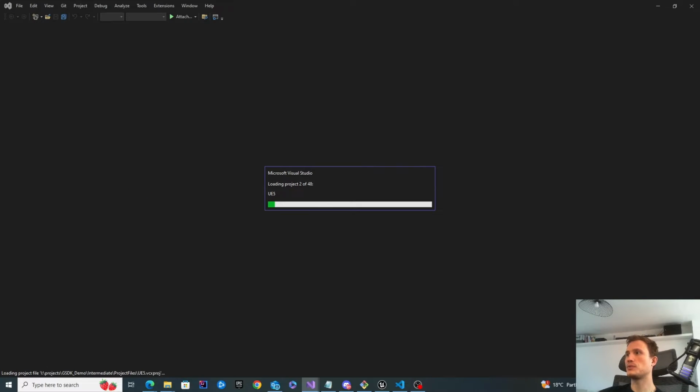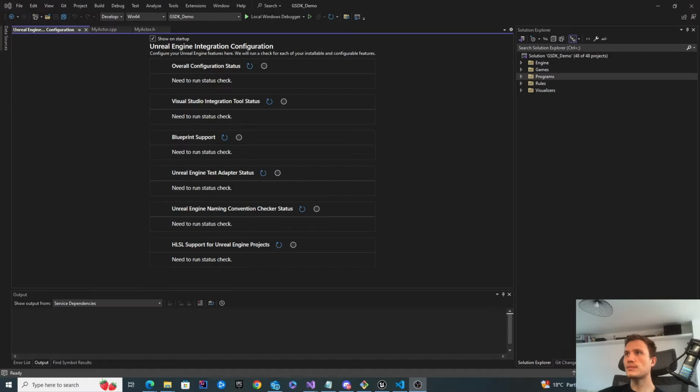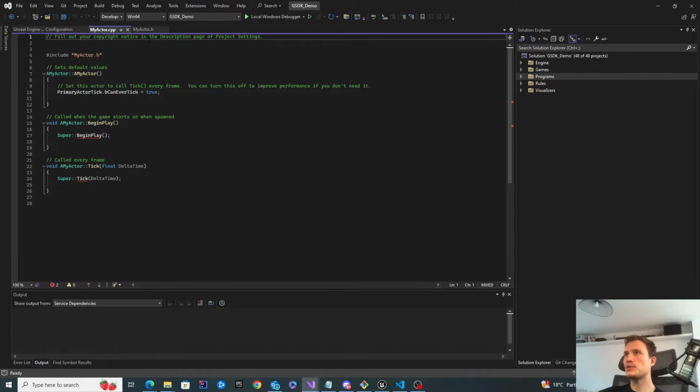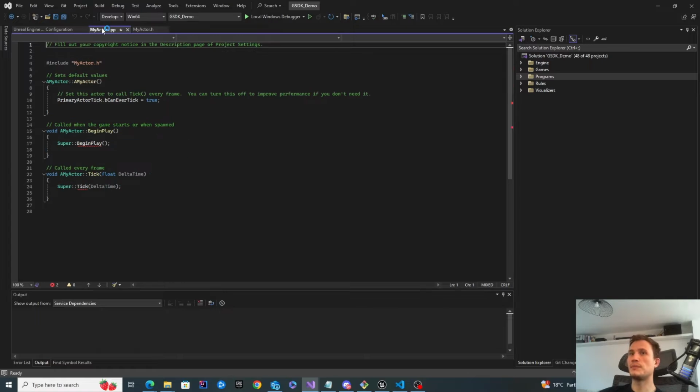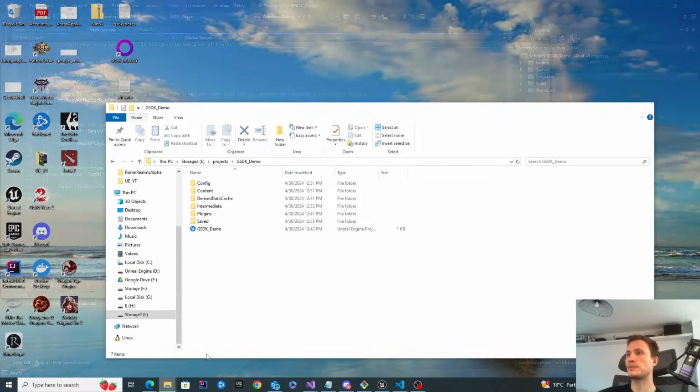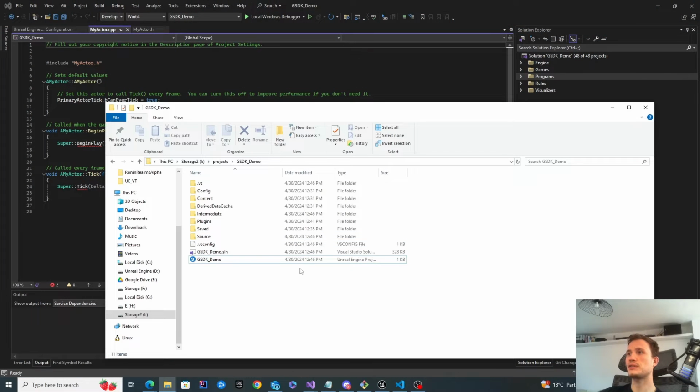I'll just pause it so you don't watch loading screens. Okay, so I think that's finished now. So it went ahead and created this my actor. I'm not going to be using this. I just needed to create a C++ file so that I'm going to have my project files created. So you can already see it's added some stuff here. So this is what we wanted. So we can now proceed with the next steps.